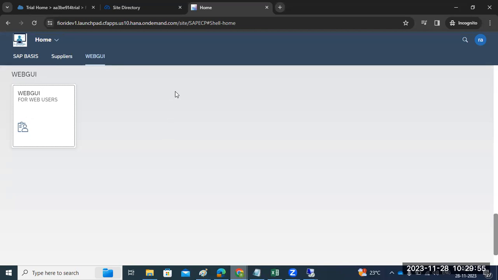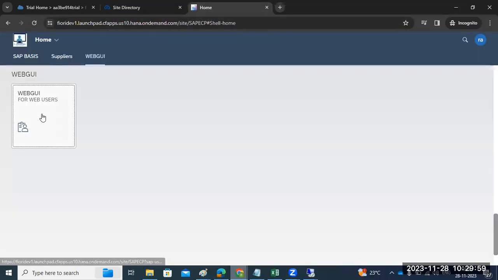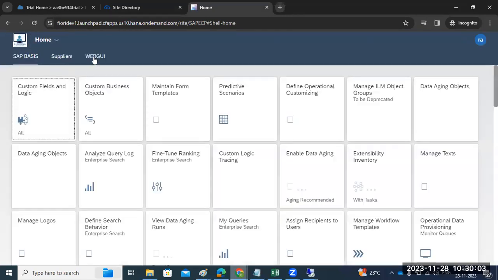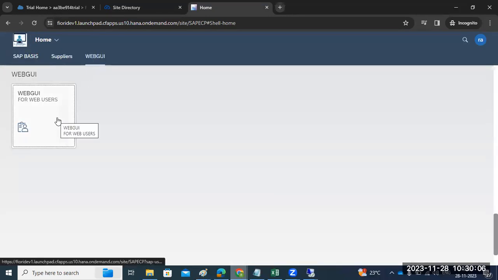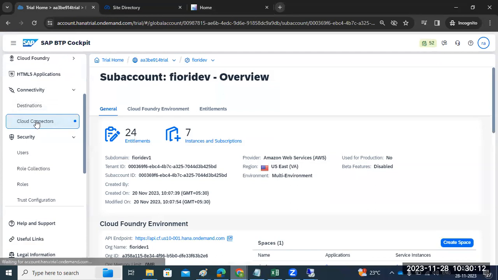Cloud Connector host name got changed now. So let's see whether it will work or not. Even though I have not tested it, let me test it now. Let's go to the web GUI. Because the Cloud Connector host name got changed, let's see the host name of the Cloud Connectors here.